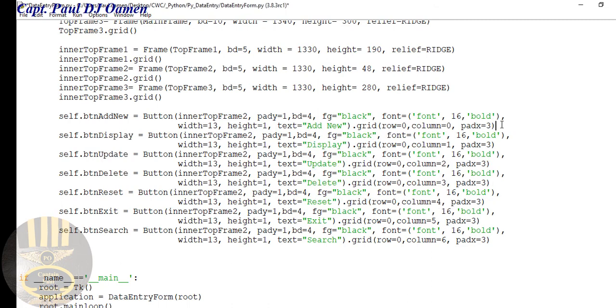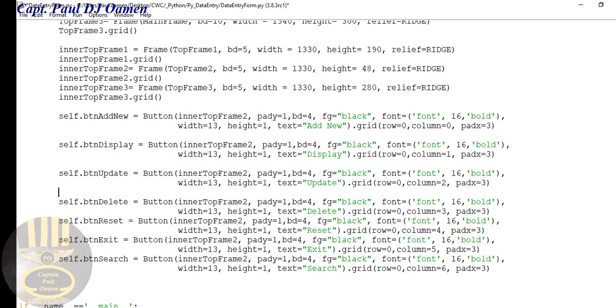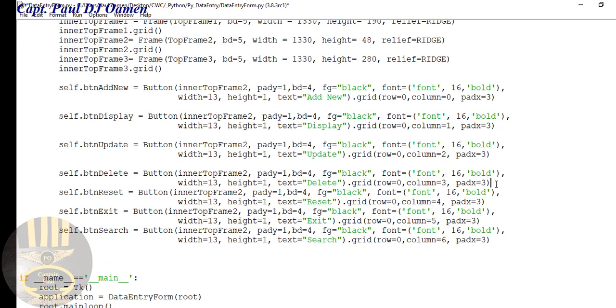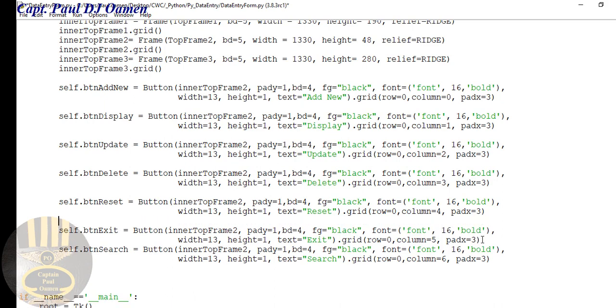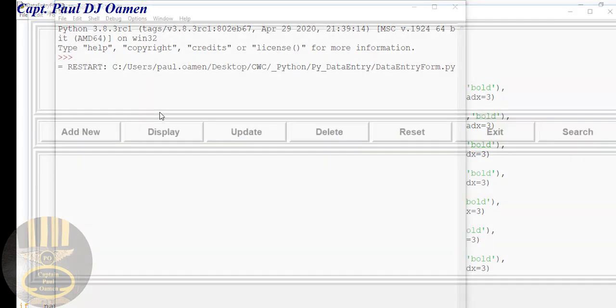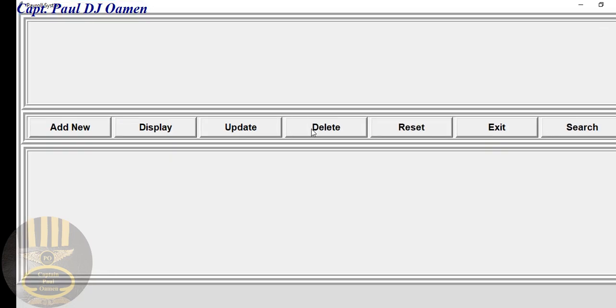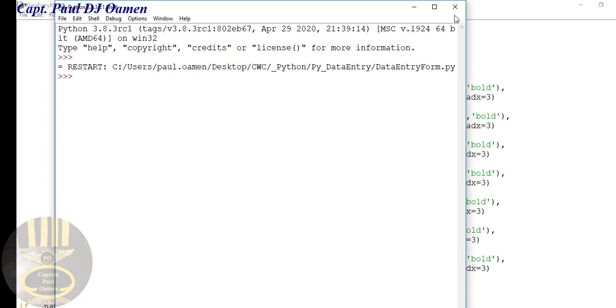Okay, all my buttons are taken care of. Let's just add a bit of space so that you guys can see the different buttons. There we go. I will now run it. There, all the buttons are in place now. Okay, we need some widgets here and here as well. Alright.